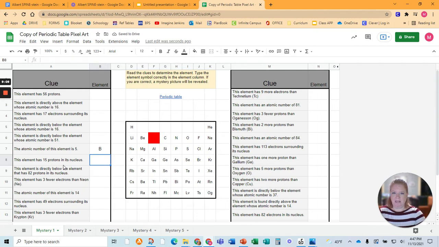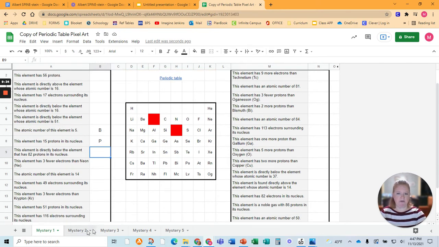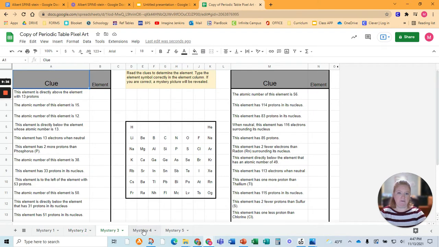All right, this element has 15 protons in its nucleus. All right, let's just do one wrong. Let's do Al. Enter. Nothing changed color. So what about P? Changed color. It was right. Now that choice has been eliminated and I have more clues to go. So this is kind of fun just to practice. And there are 5 different ones that you can practice with.